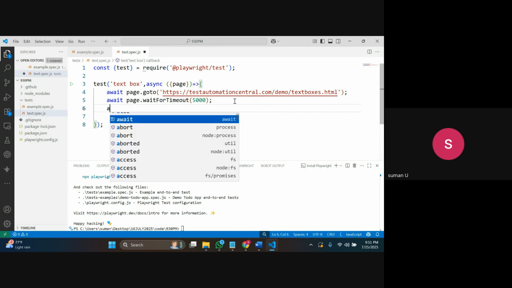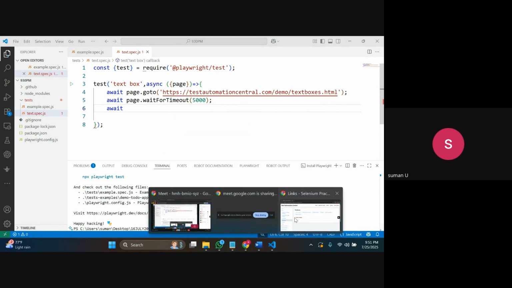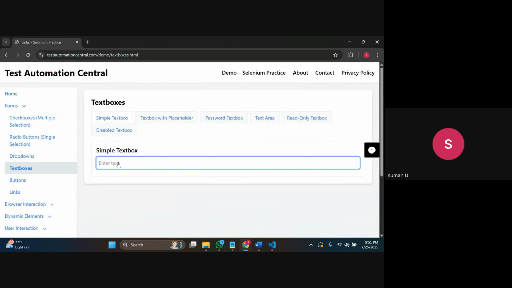Now the next part here is, if you go to this application, first I will type some value like A, B, C, D something. Then I will wait for 5 seconds. And then again, I will remove this particular value and I'm going to type another value.